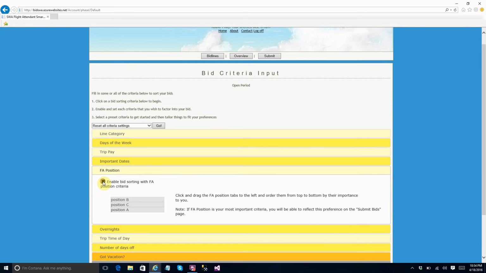Selecting flight attendant position lets you set your flight attendant position preference and is handled differently than the other criteria on this page. You're actually only setting your preferences within a standard ABC line right now, so there's no reason to consider D position at this point. For those of you who want to prioritize your overall bid first by flight attendant position ahead of all other criteria, this option will be available to you on the Submit Bid page under Final Options.